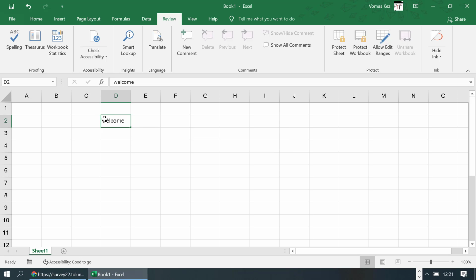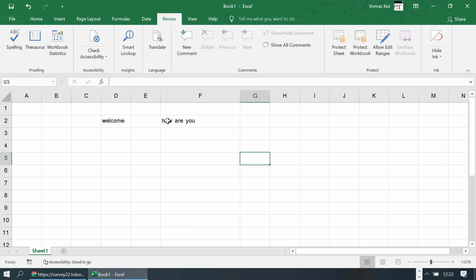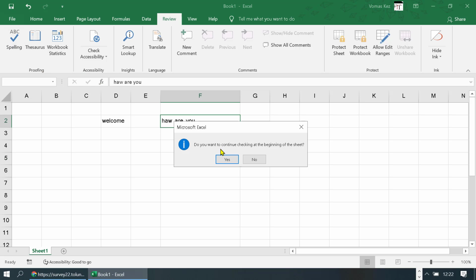So now we can see it's AutoCorrect. Another sentence we will see, this one. We want to complete checking at the beginning of the sheet. Click on Yes. Spell check complete.